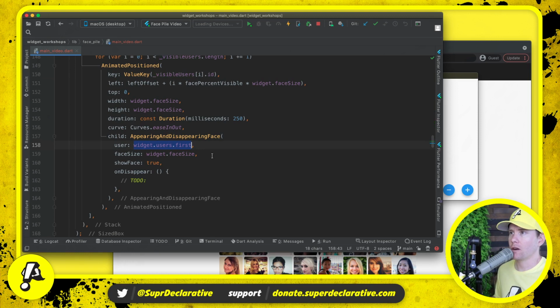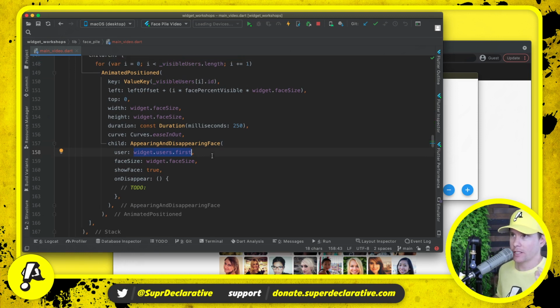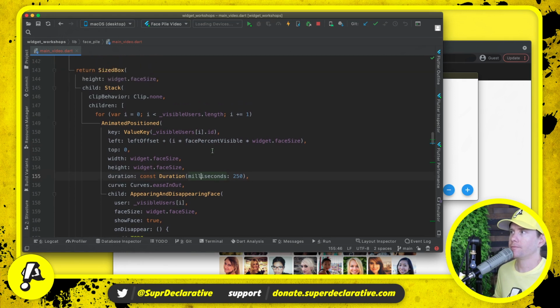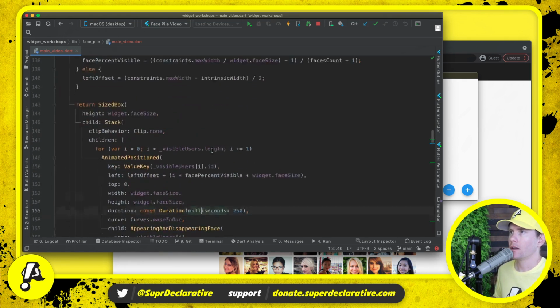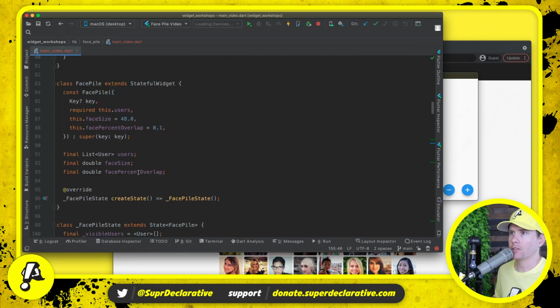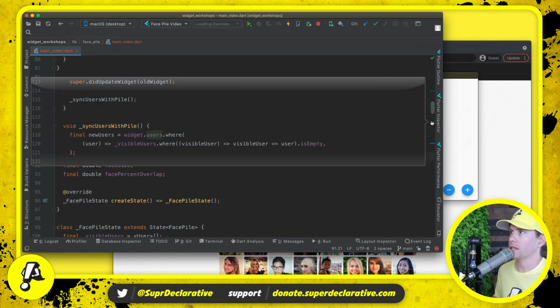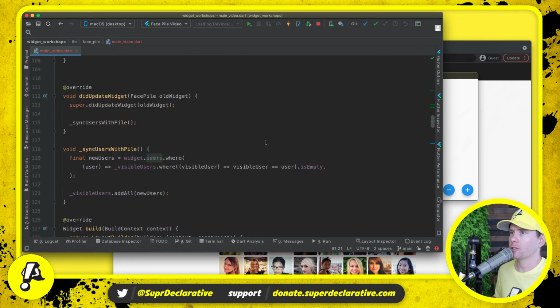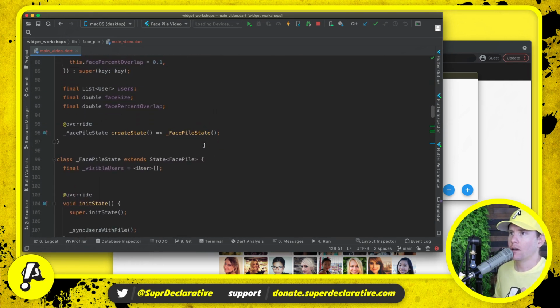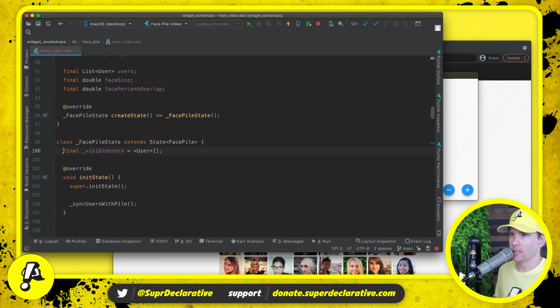Oh, and I was passing in the wrong user the entire time right here, or at least in the latest change. This should be visible users I. Okay. And then let me make sure that this reference is not being used in places where it shouldn't be. That's correct. Okay. So now this widget, the source of truth, is this list right here. From a visual perspective, we don't care what you give us in the widget. We only care what's in the visible users list.